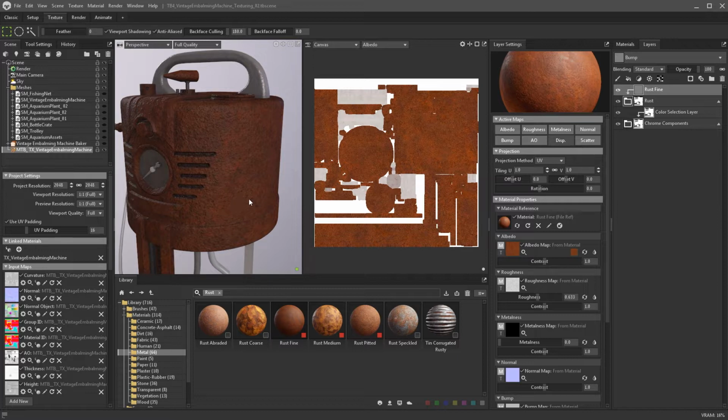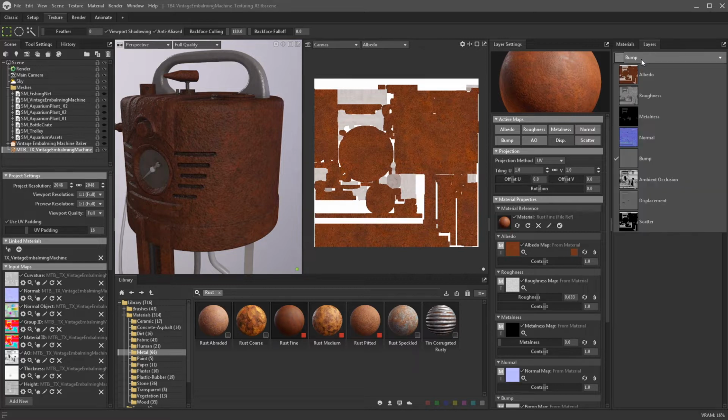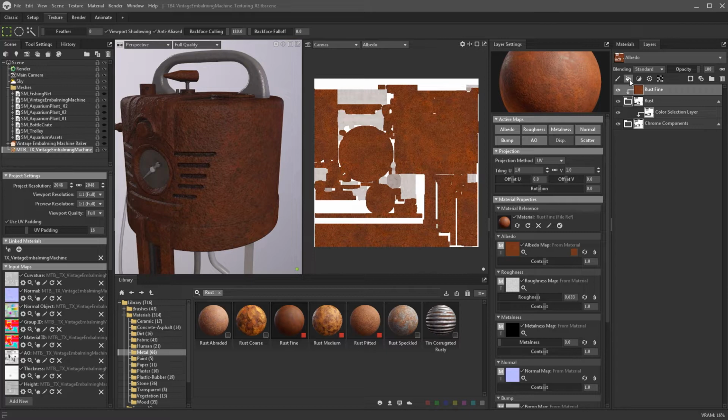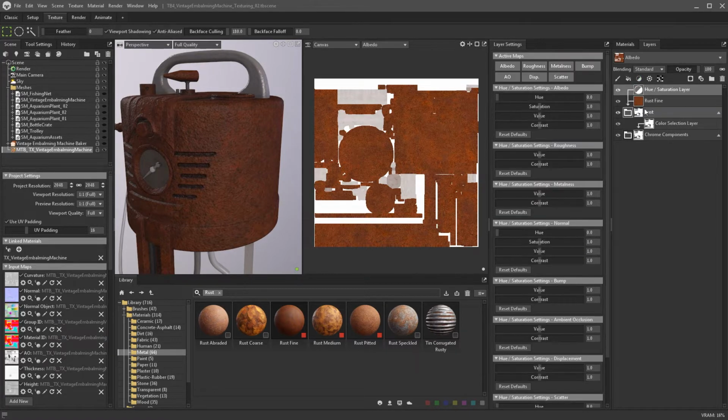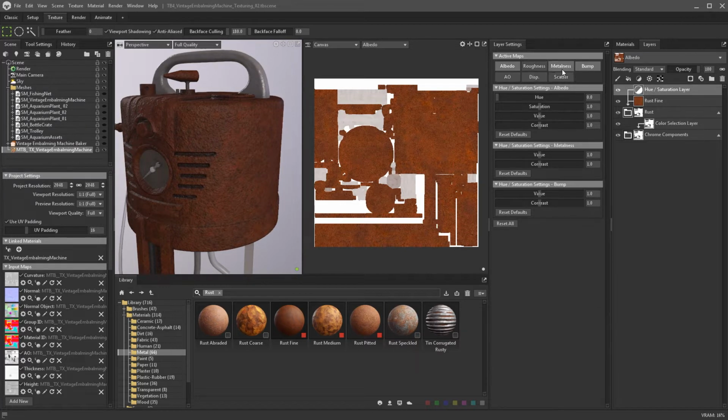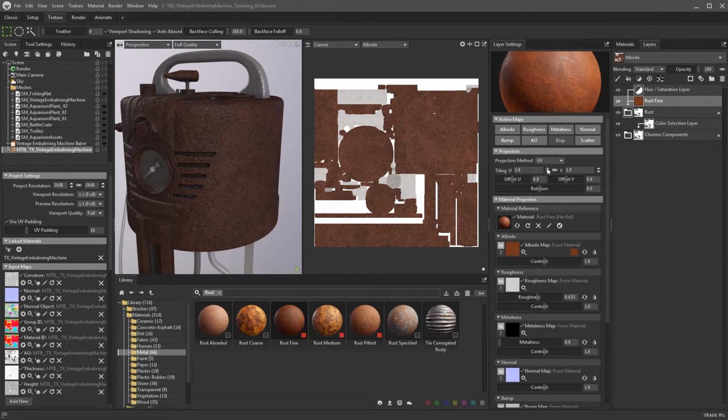The rust, as it is, feels a bit too saturated to me right now. I could tweak the colour in the material settings here, but I'm going to add a hue and saturation adjustment layer instead. I've just realised I'm still in the bump mode in my layers window, so I'm just switching back to albedo, as I find it easier to see which layer is which. In the adjustment layers, I'll grab a hue saturation layer and knock back those values just a touch. So, time to start working the rust into the metal.